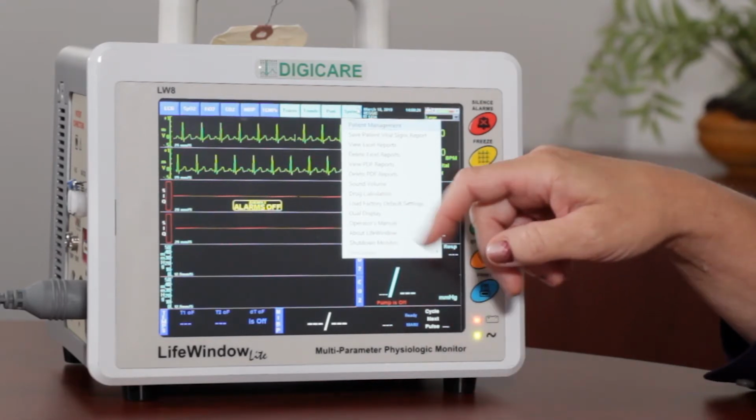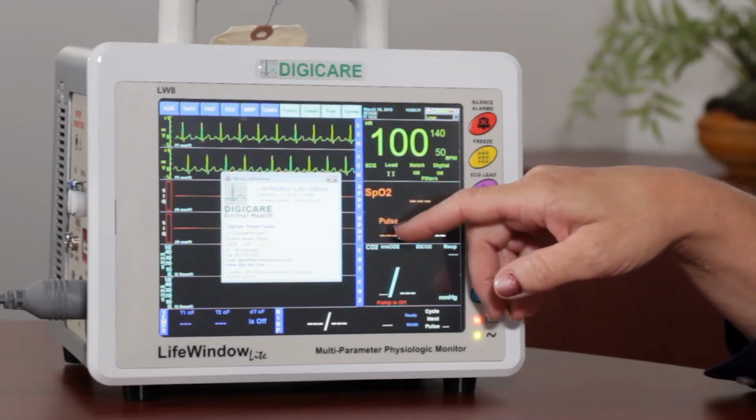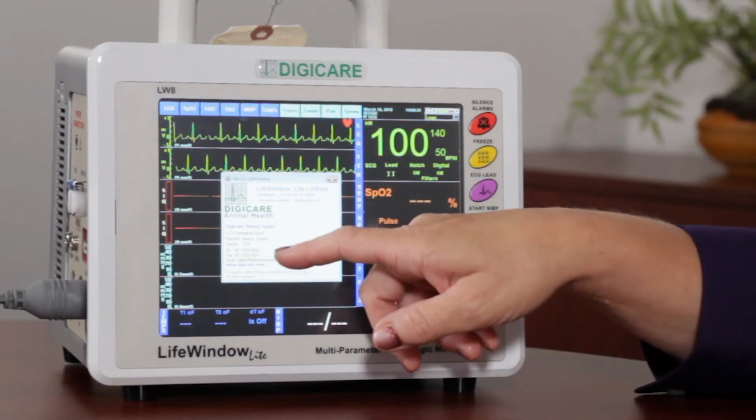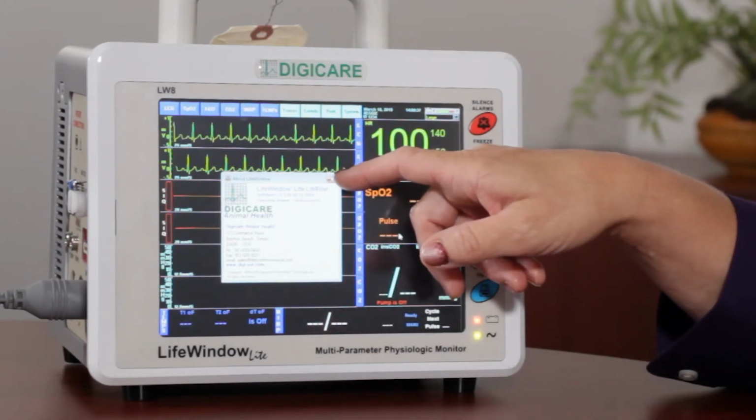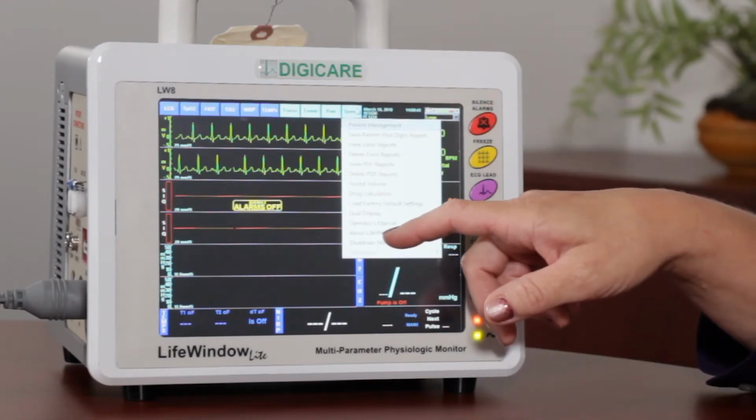We do have a copy of the operator's manual in here. And then About Life window is going to tell you the software version at the top, as well as our contact information at the bottom. The last tab is to shut down the monitor.